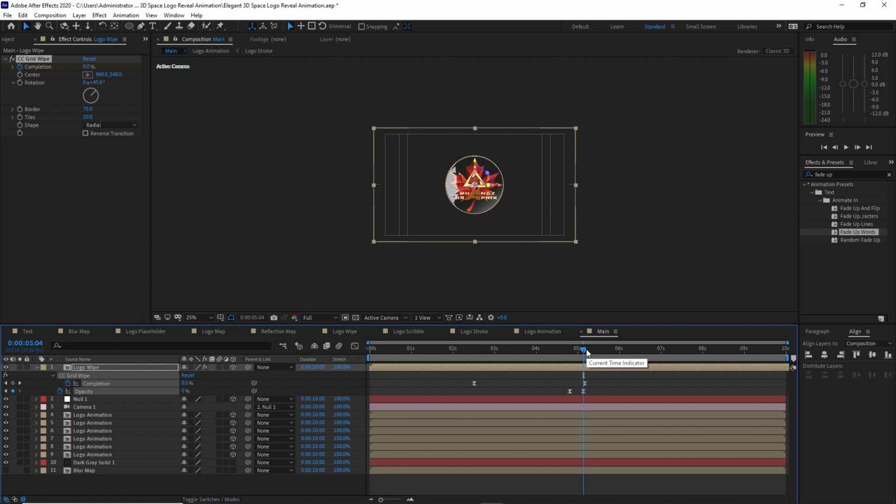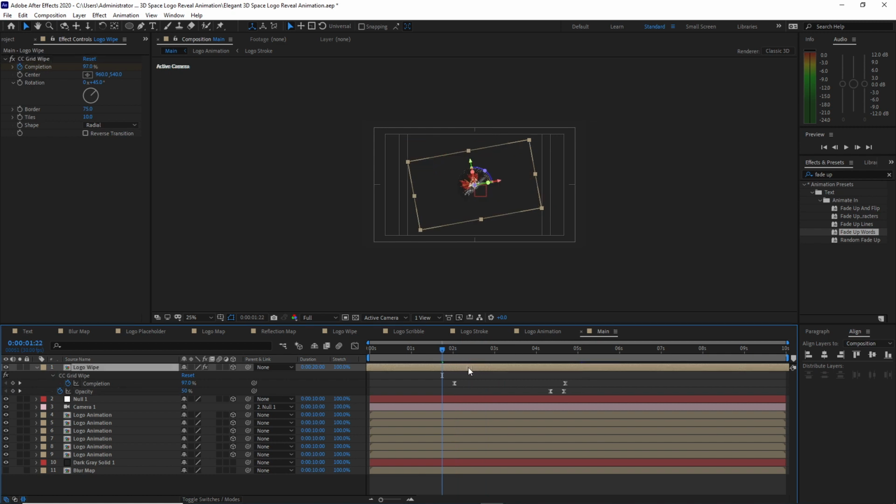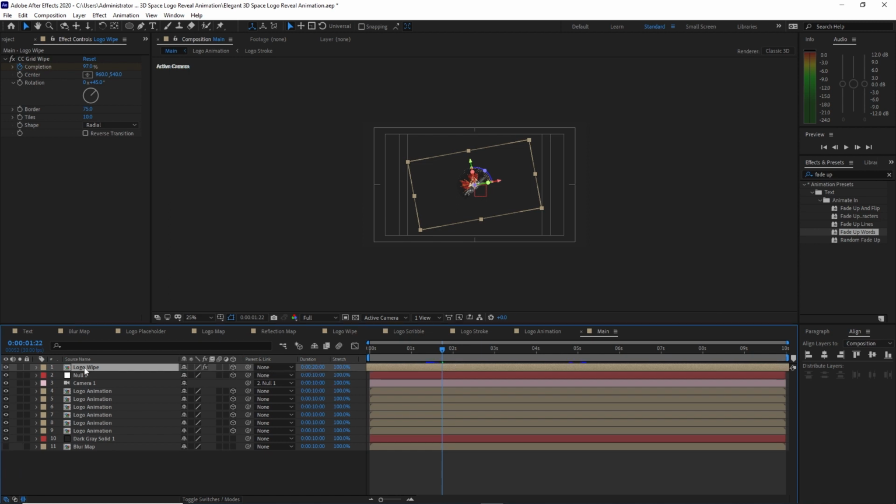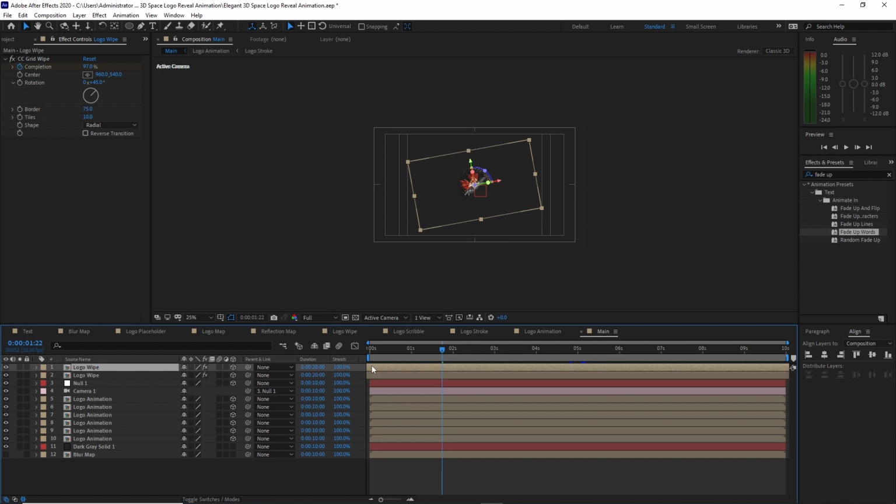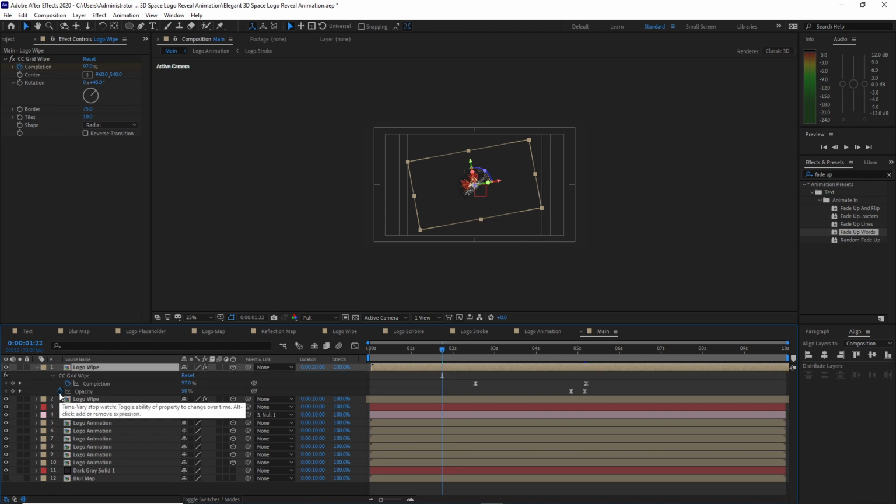Then move back your playhead to 1 second and 22 frames duration. Then move this layer just flush on the first keyframe on the grid wipe. Ctrl D on my keyboard to duplicate it. I will move this layer here. Press U on my keyboard to see the keyframes. I will delete this keyframe on the opacity and change this value to 100%.